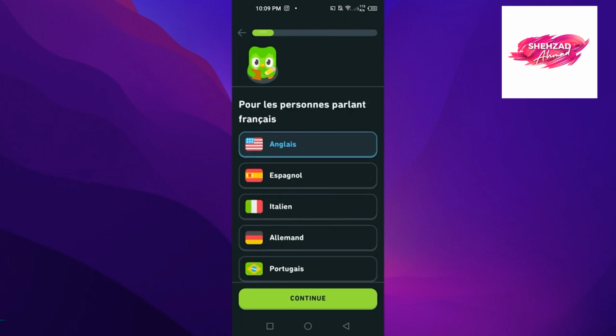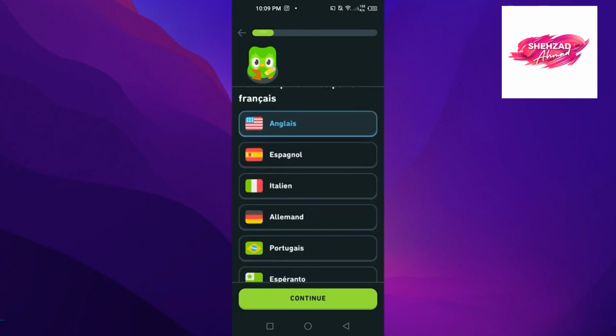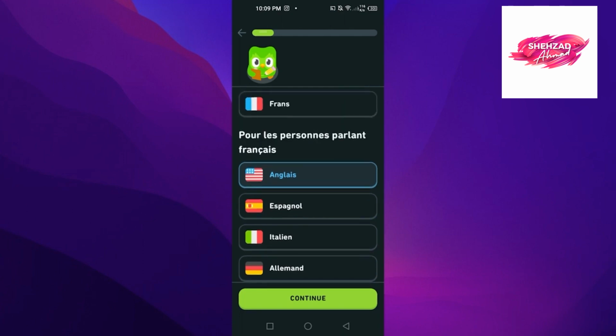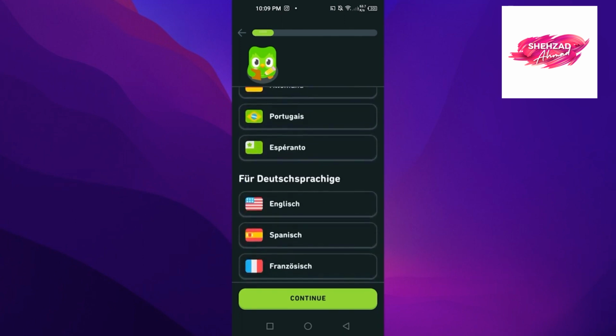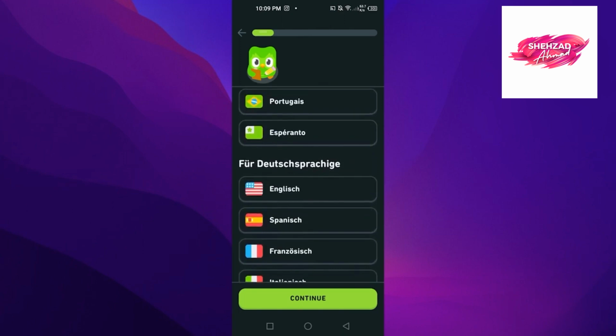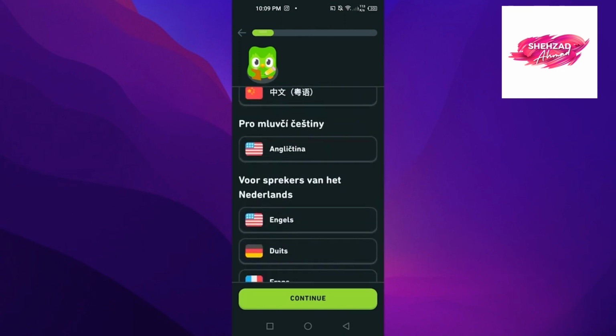Well, you can select English if you are using Duolingo in any other language. For example, if you're using Duolingo in French, all of the other things are in French. For example, we have the word continue here, and we have the app in English, we can see other languages. But if you switch your language, then you will be able to select English. You can see all of the other languages have the option of English.